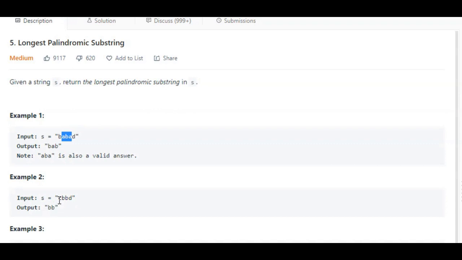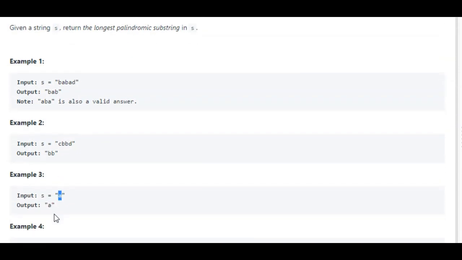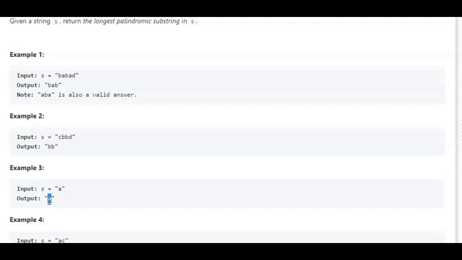So for example 2, CBBD is the string they give us. The longest palindromic substring is BB. And for example 3, A, the longest palindromic substring is A. Now for those of you that didn't know, letters are actually palindromes of themselves. So A is a palindrome of A and Z is a palindrome of Z.